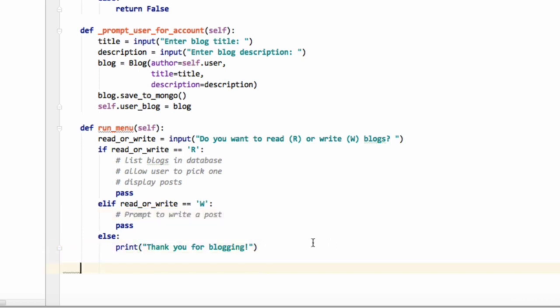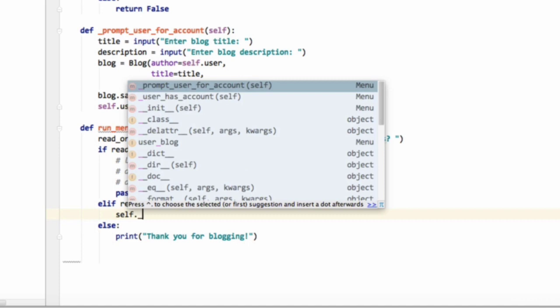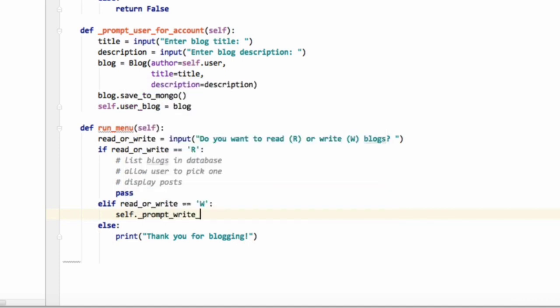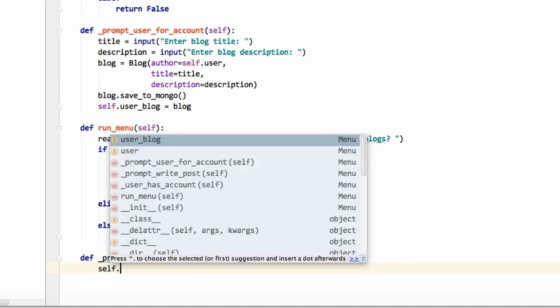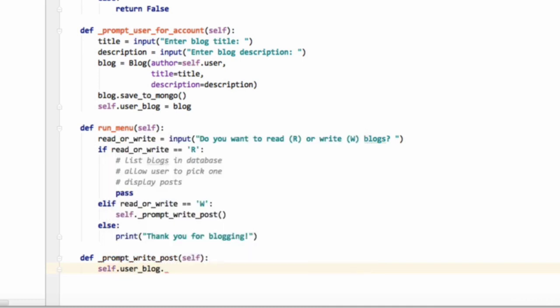So, first of all, let's do the writing because it's shorter. So we're going to do here self.prompt_write_post. Then define that method. Prompt_write_post. And what we'll do is self.user_blog.new_post.